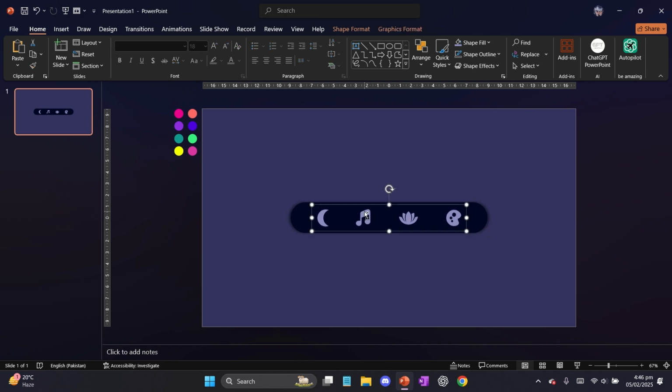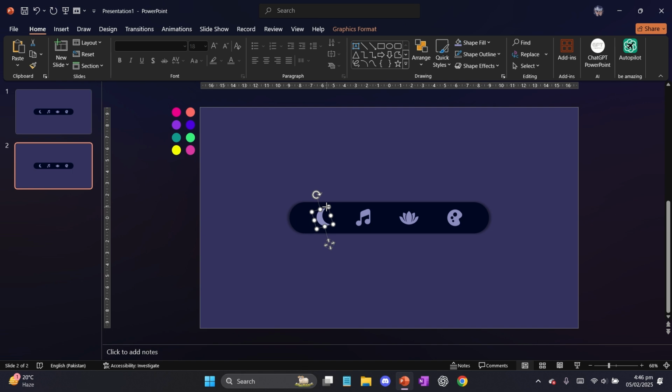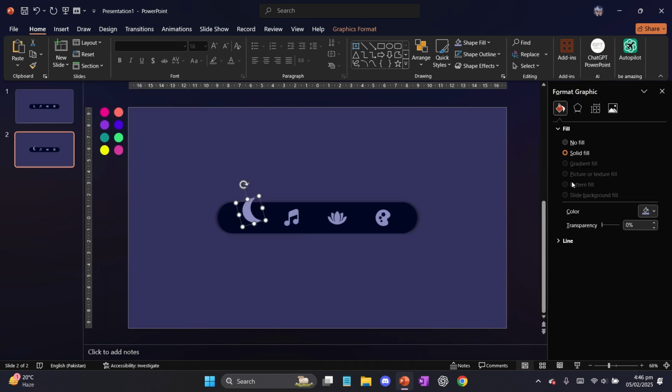So let's continue, and the next thing you're going to do is rotate your icons if you want, or give them shadows or other effects. Now duplicate the slide, increase the first icon size and move it a bit upwards out of the rounded rectangle. Go to Format Shape.